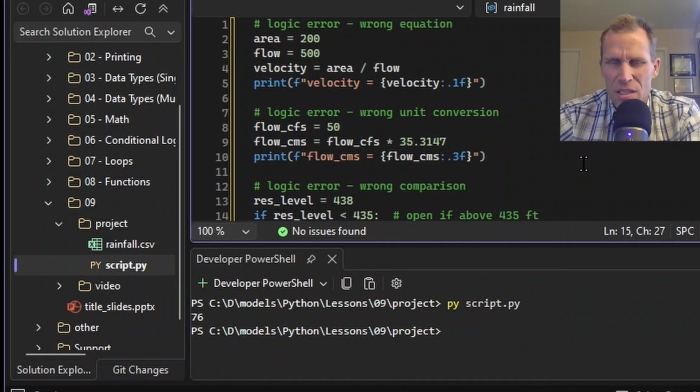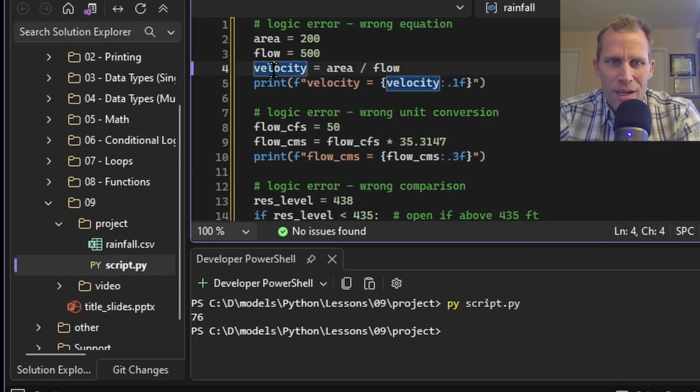However, the logic is incorrect, so it's going to give the wrong number. Here's an example of a logic error. It is the wrong equation. So if we want to calculate velocity, what I'm doing here is doing area divided by flow, when it should really be the other way around, flow divided by area.